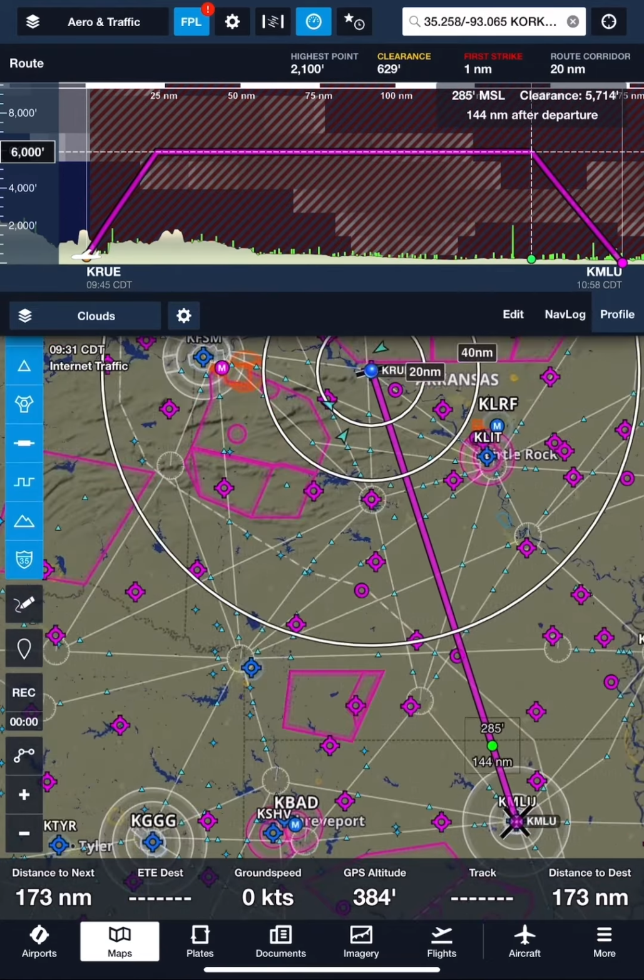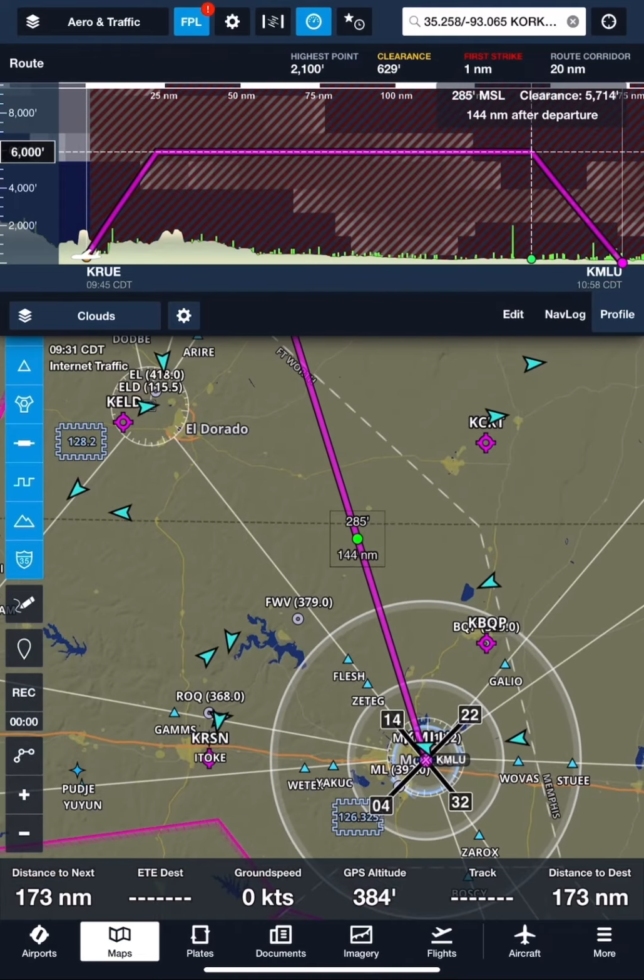I'm then going to zoom out and I should see a green dot there at my top of descent that ForeFlight's calculated. Of course, this is based on my performance profile that I've built in there, so if it's an incorrect performance profile, this isn't going to work. I can see that it's 285 feet and it's 144 nautical miles from my point of departure.